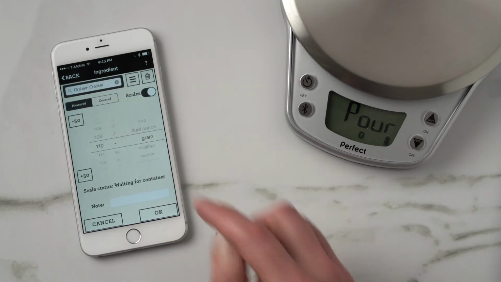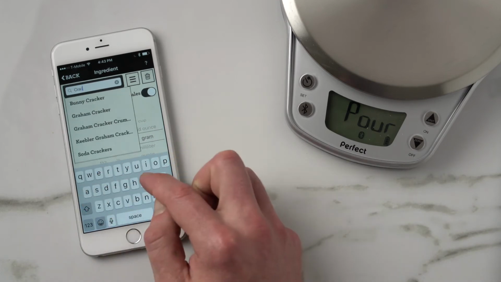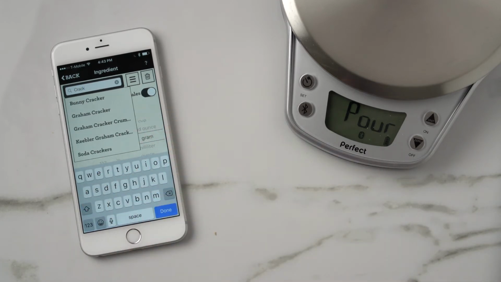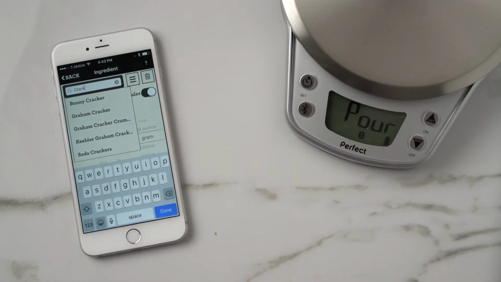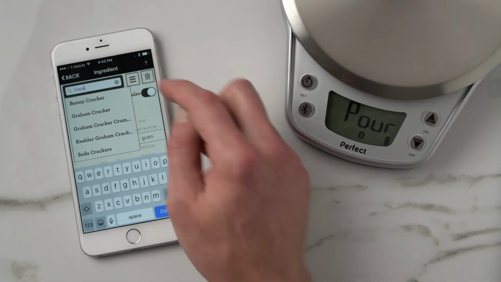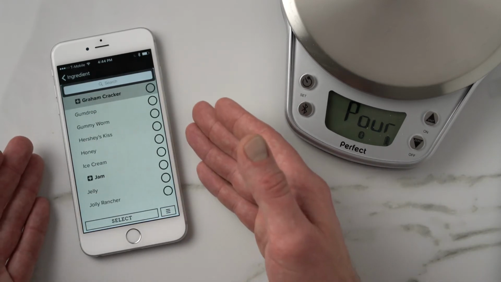So let's see if butter crackers are in the app. I'm just typing cracker, making my life easy. There's all our crackers. We have bunny, graham crumbs, soda crackers. No, so we don't have this ingredient in the app yet. So I'm going to use this little menu button, kind of looks like a little hamburger. Hit that.